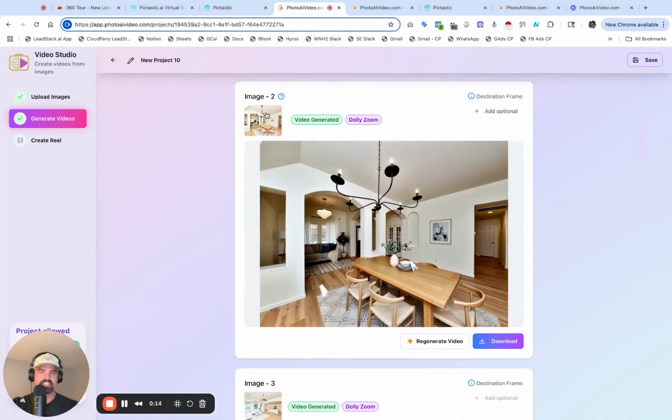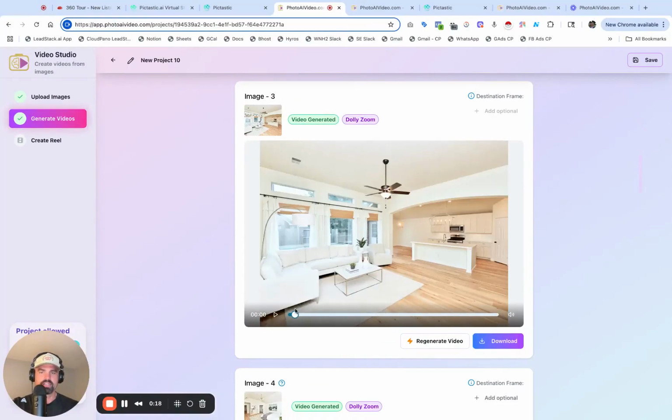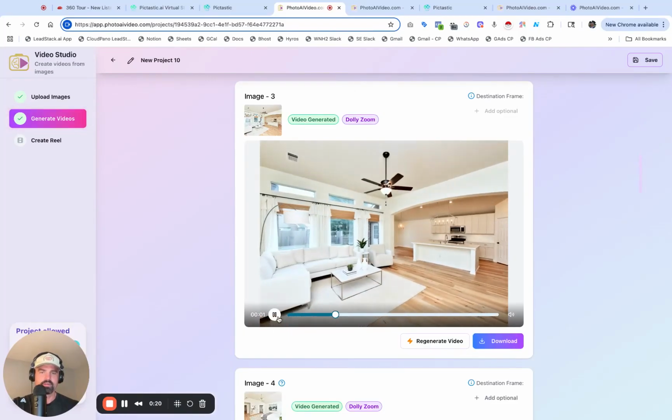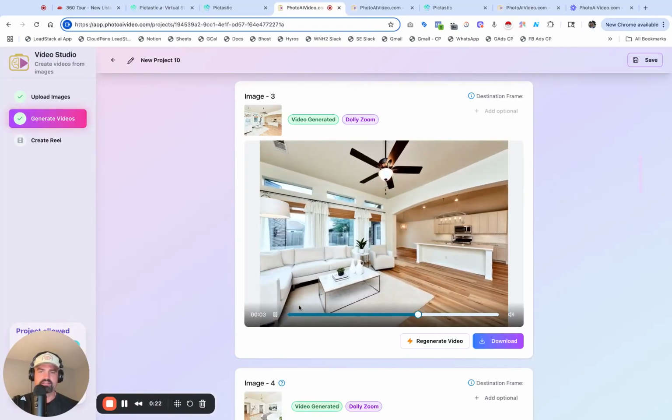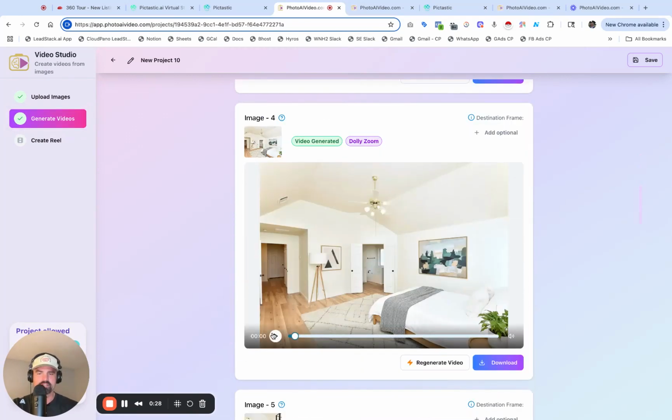Okay, so it's from this image originally, and you can see it kind of moving through the space. Let's look at this one, image 3. It's the living room. It's kind of moving over here. This is also dolly zoom, but I like how it's kind of moving to the right some, which I really, really like. Now I'll probably remove this last second on that video just as a note.